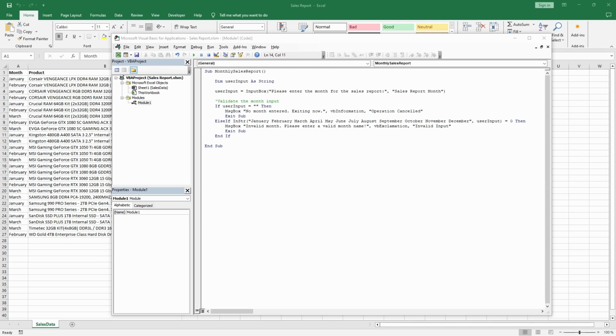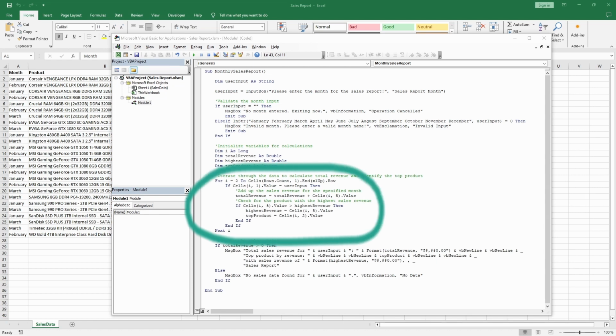While today's focus is more on user interaction than on data processing, let me quickly show you the section where we iterate through all used rows in the worksheet. Here, we calculate the total revenue and identify the top-selling product. This information is then presented in a message box.